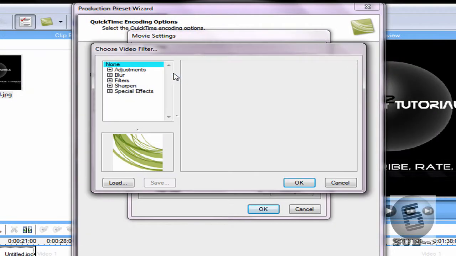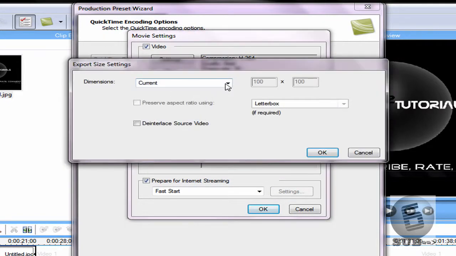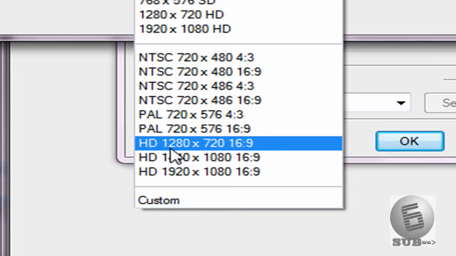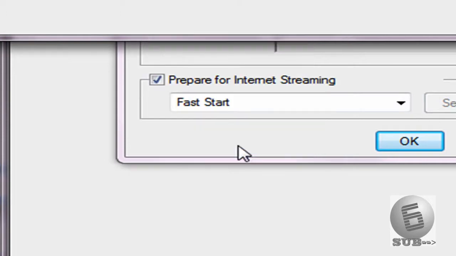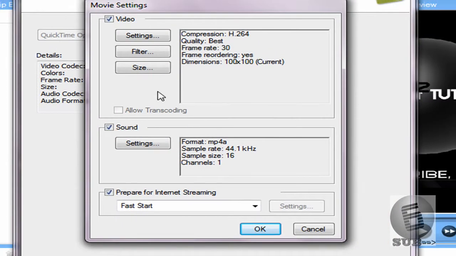Then go to filter. Hold on, no, not filter, sorry. Size. You come here and go to 1280 by 720, 16 by 9. And then you leave this at letterbox. That's all you do right there.